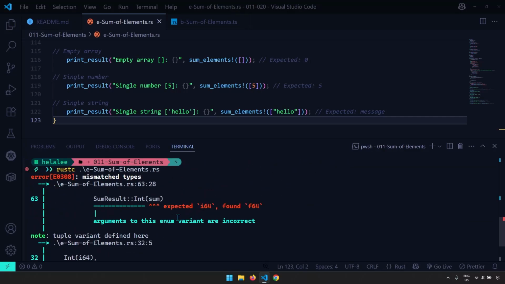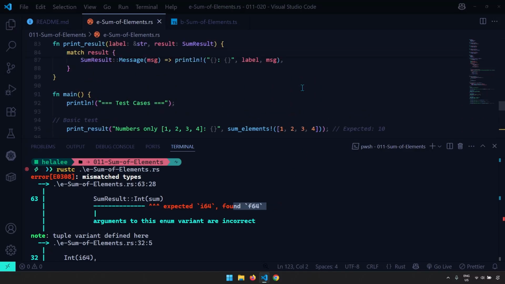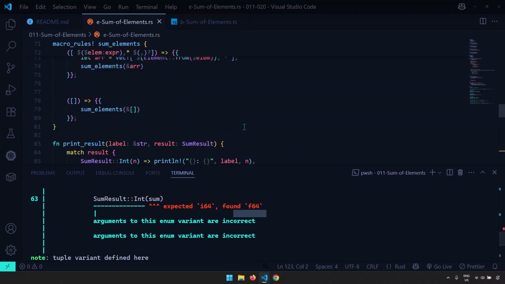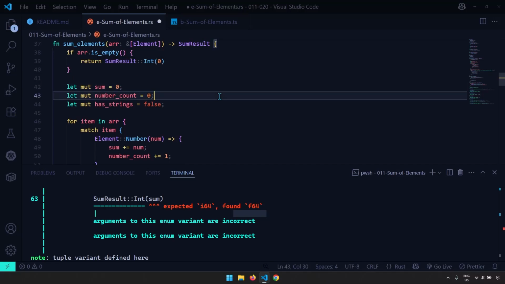Okay. So what is it saying? Expected i64, found f64. See? Expected i64, found f64. Why is this an error? I'm pretty sure you can understand. You know what this is. The reason for this is we specified the sum as 0.00. Now, if I change it to 0, let's see how this compiler is going to react.